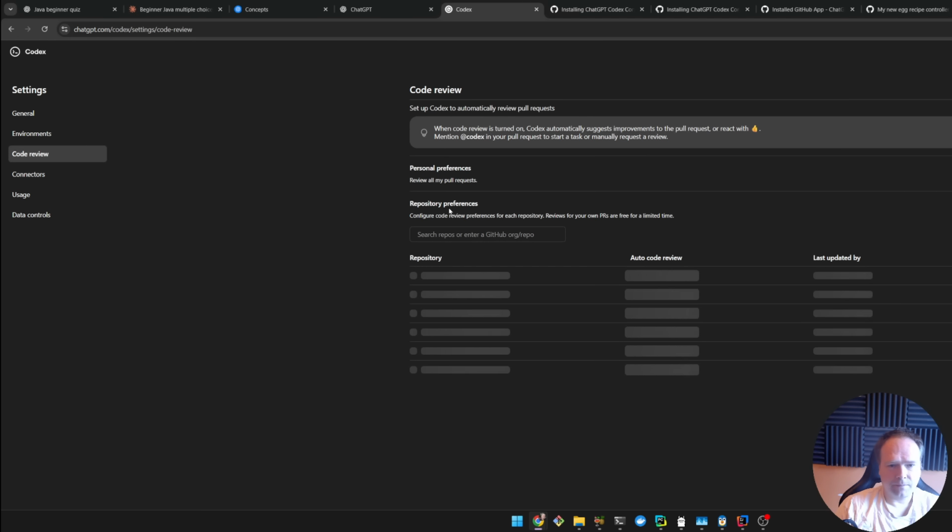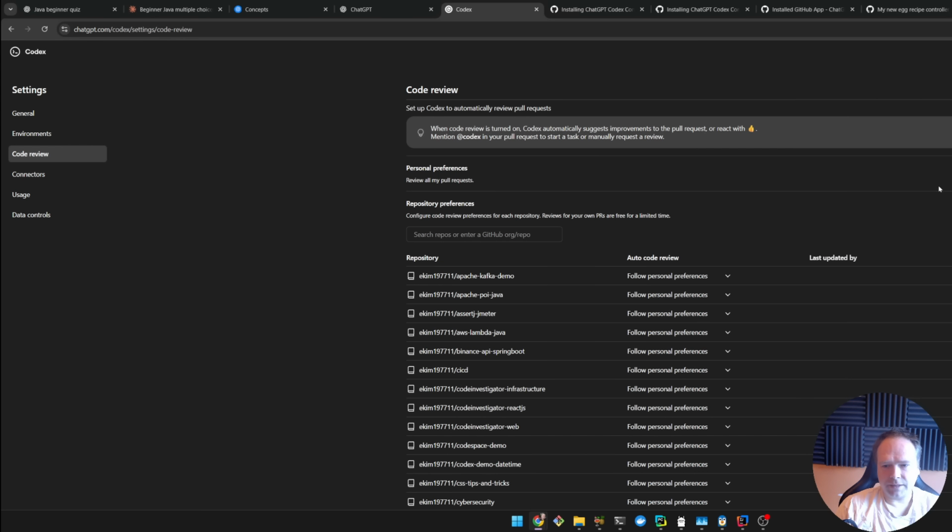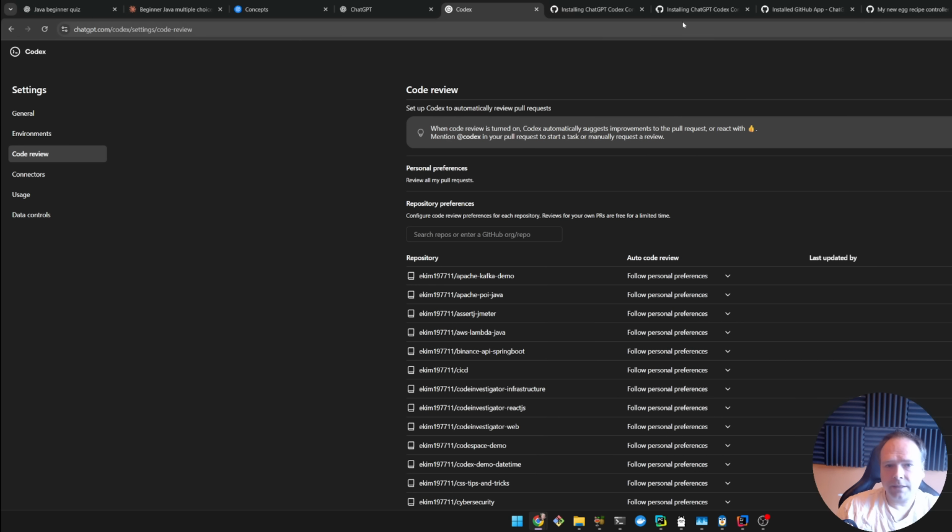Code review. Personal preference: review all of my pull requests. Yeah, here are the settings. So if we enable this, then we need to have the business subscription. Then we don't have to mention at Codex review. Let us go back and see if it's done now.